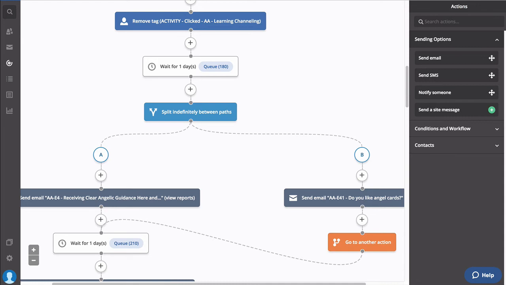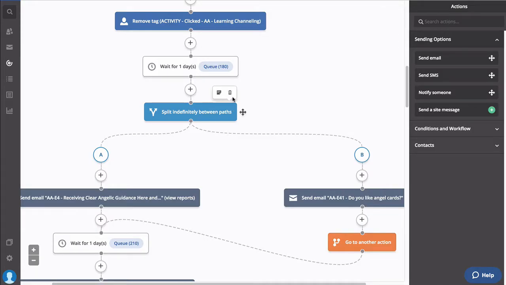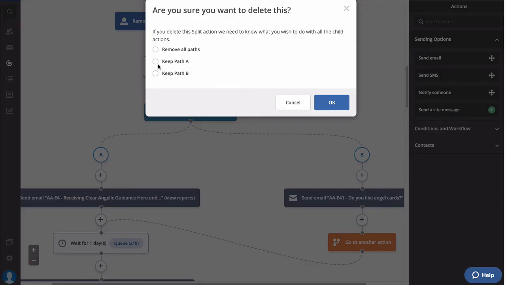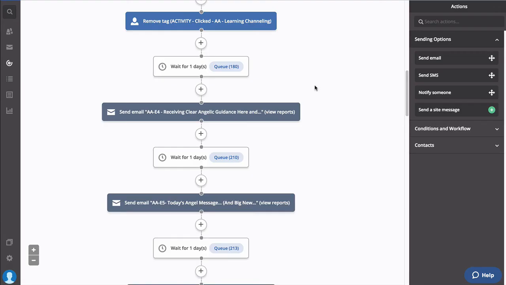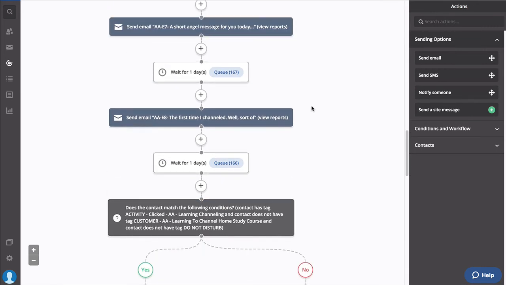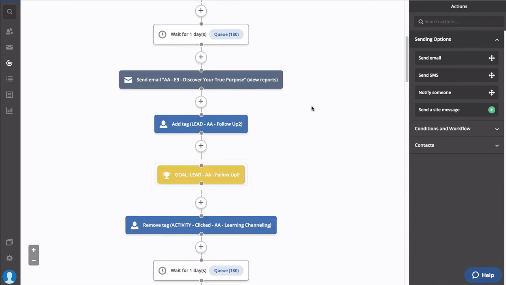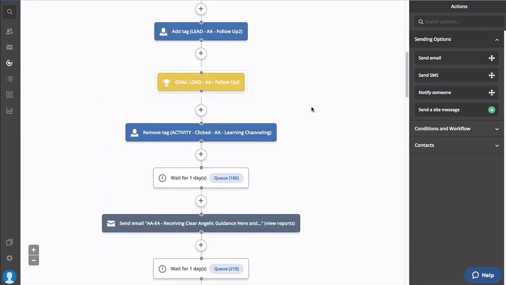So what I'm going to do is stop this split and keep the A leg. So let's do that. Oops, let's go ahead and delete that. I want to keep this path, so the B leg goes away. So effectively that split test is done. And where was it? It was right here. There it is. So now we want to do a split test.